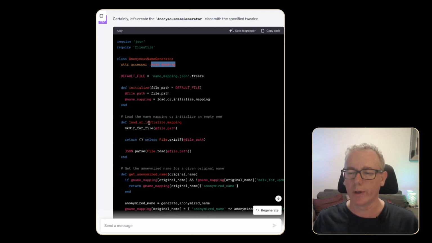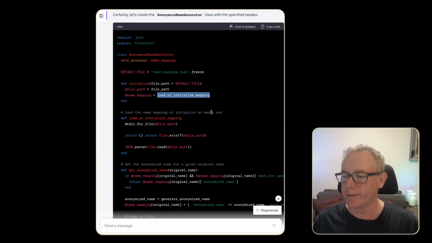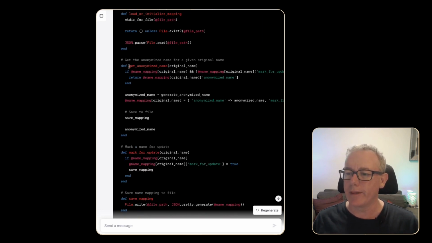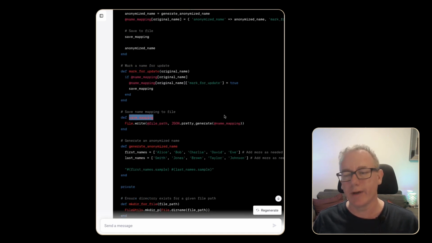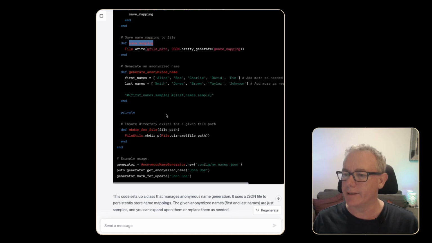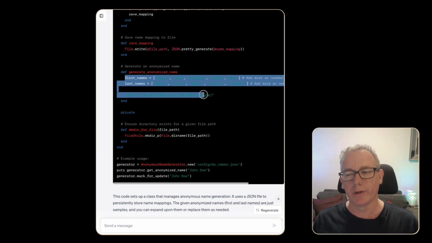How about we go through it quickly, then come back and look in detail. An initializer, which calls a method called load or initialize mappings. There's a method for getting an anonymous name and one for mark for update. That looks good. There's the ability to save a mapping, and there's the ability to generate anonymized names. This is not actually what I wanted to do. I guess I forgot to use the Faker gem as part of the requirements. I think we'll end up regenerating this, but let's look a bit further.